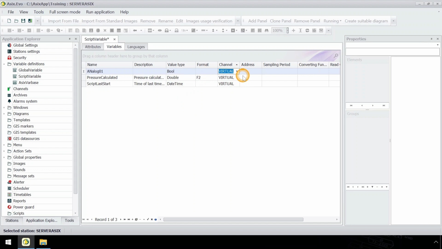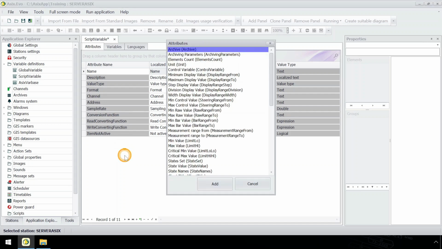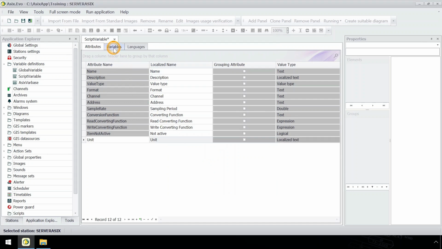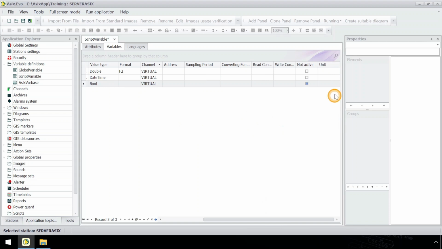To add more variable attributes, navigate to the Attributes tab. Right-click and select Add New Attribute or choose from predefined attributes. There are many predefined attributes available for use. For example, you can add a unit attribute. To do this, select it and click Add. Return to the Variable tab. You will now see the new unit attribute at the end of the table. To save the changes, right-click on the Script Variable tab and choose Save.